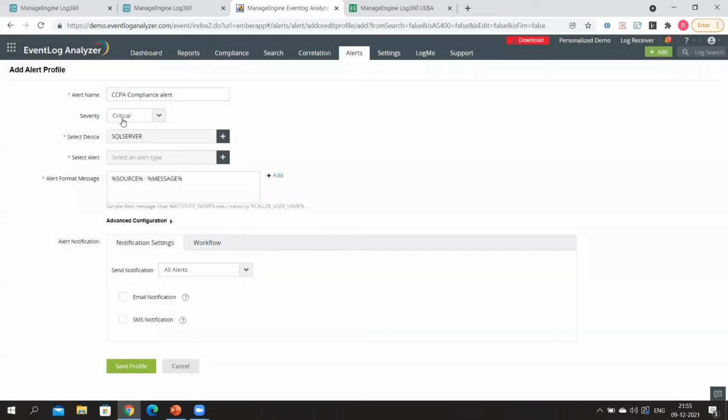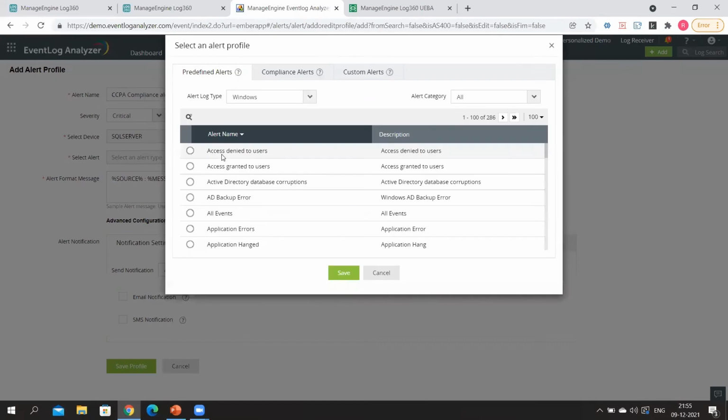And once you choose the device to which this alert is associated, then it's time for you to select the alert. And this is going to become the main thing that we'll see here. You have three different types of alerts, right? You have predefined alerts, which are available out of the box in Log360. Then you have compliance-based alerts. This is what we are looking at right now.